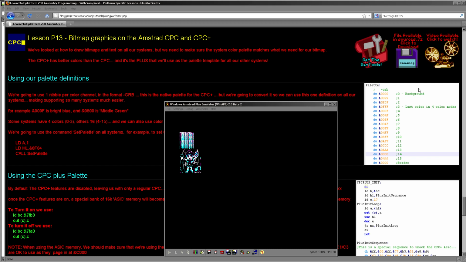So we're going to do things in a slightly unusual way when it comes to doing palettes. We're going to use the CPC Plus's palette definitions, which use a single nibble for green, red and blue with one nibble unused. So that's a 2-byte palette definition. And we're going to use that palette definition on all of the systems we're going to look at, even if the system that we're looking at has more or less colour options available to it. So today we're actually going to use these CPC Plus style palette definitions to define our palette on the Amstrad CPC, which just has a 27 colour palette.